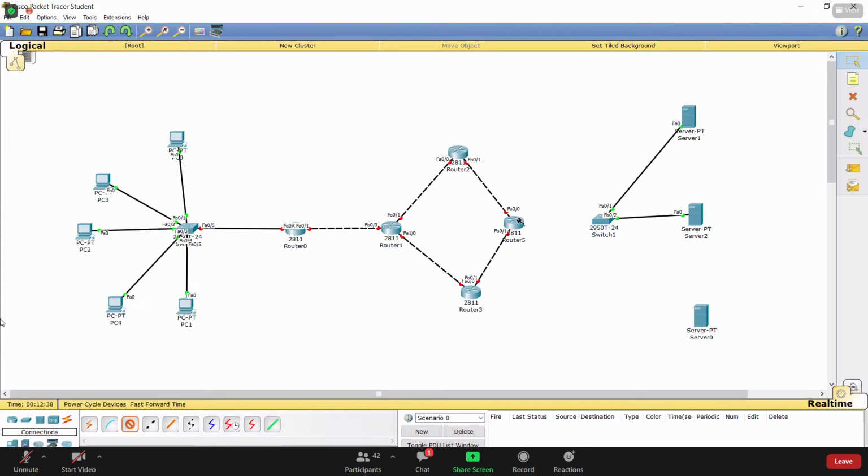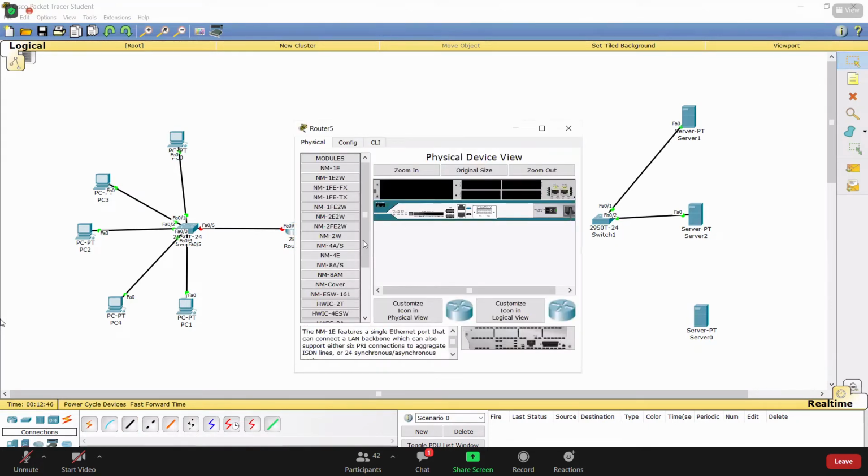You need another port. Add the port. Yeah, only 2, right? Switch off your router.